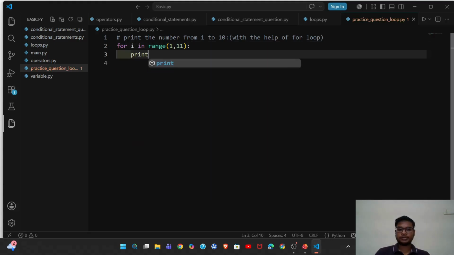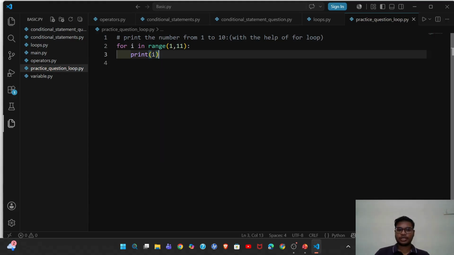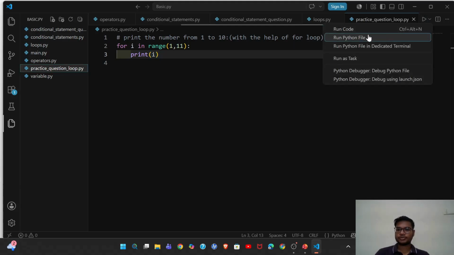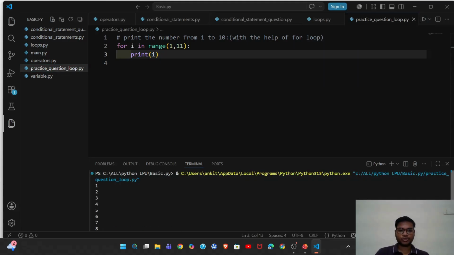Then print just i. Now just run it and see what the output is. The output is 1 2 3 4 5 6 7 8 9 and 10. So this is just a basic code, a very easy code.